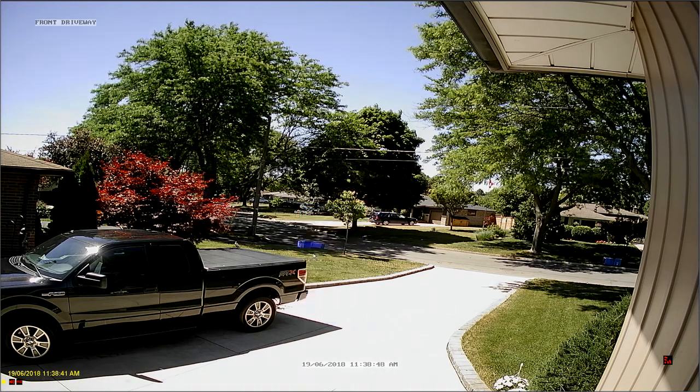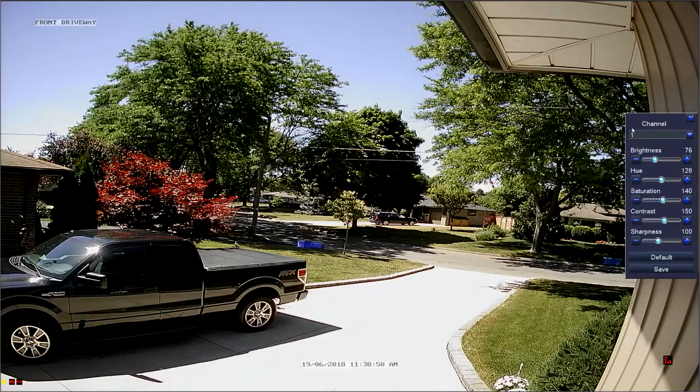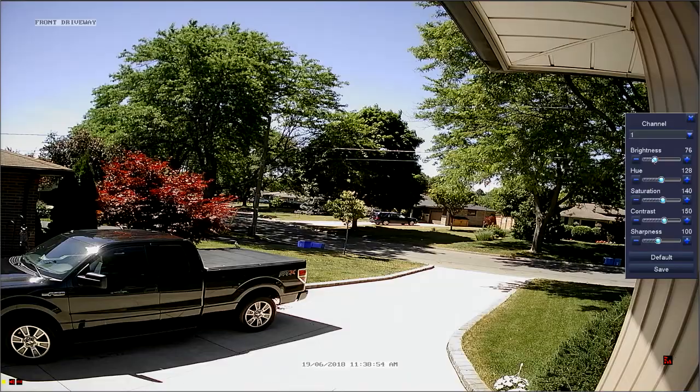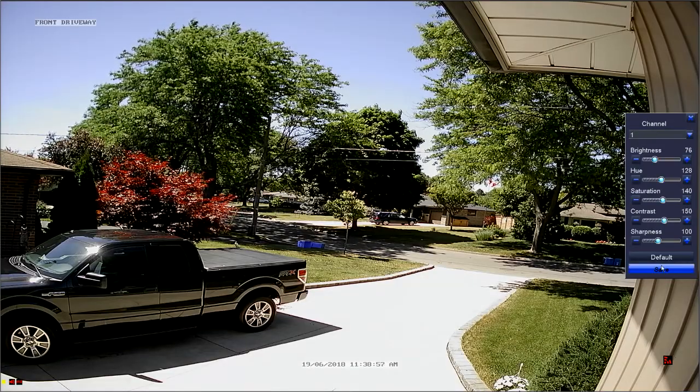The Color option will allow you to change the brightness, hue, saturation, contrast, and sharpness of the image. Select Save to keep your changes.